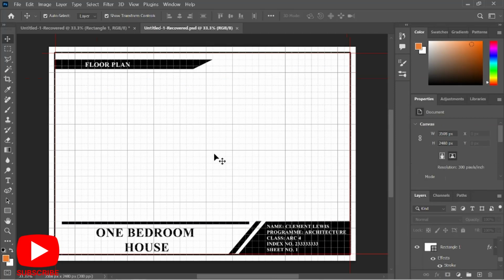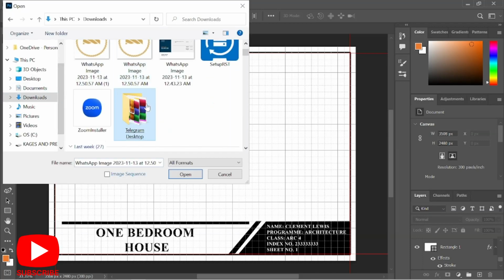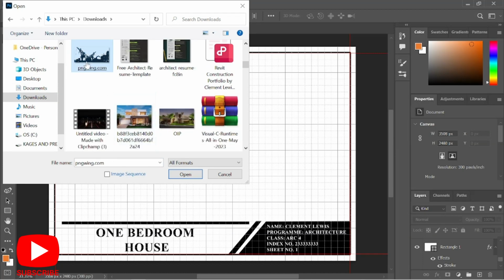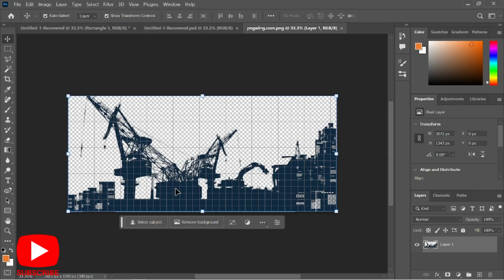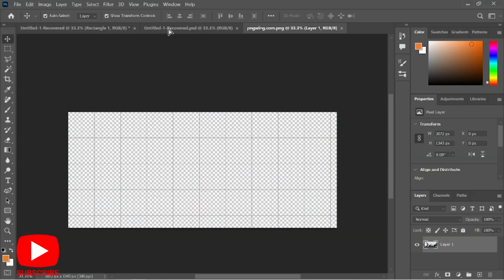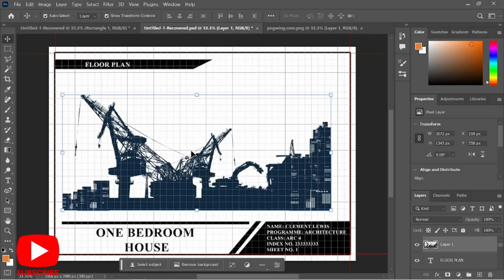I've downloaded some PNG file which I'm coming to add to this sheet. So I'll go to File, go to Open, Downloads. So there it is. I click, so I'll open it. Okay, so this is the PNG file. I'll drag it and bring it up to my project, my sheet. I release it.